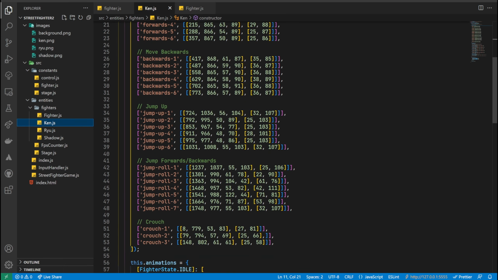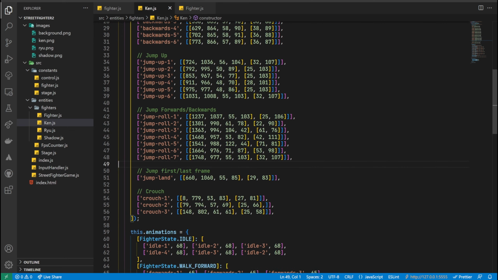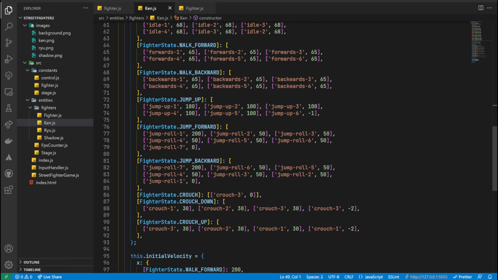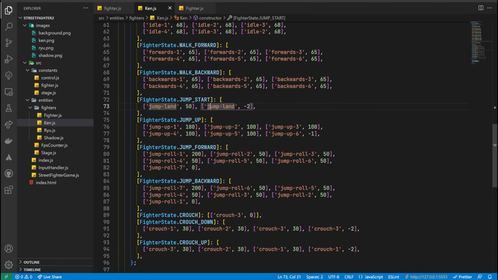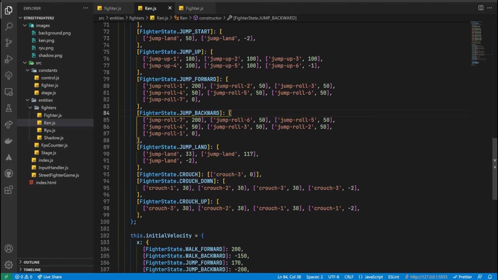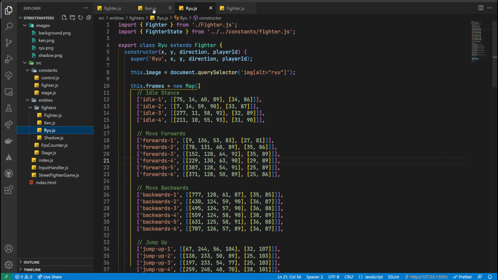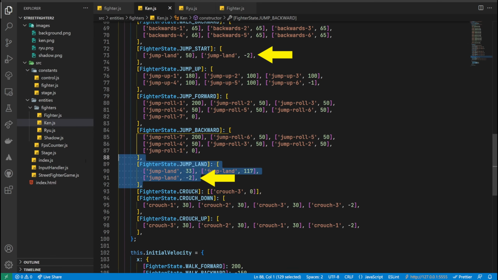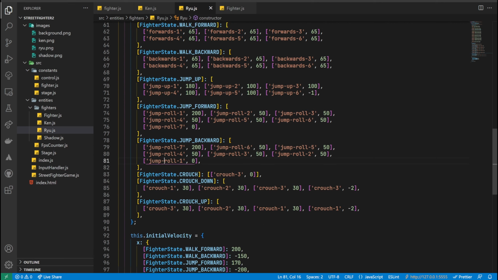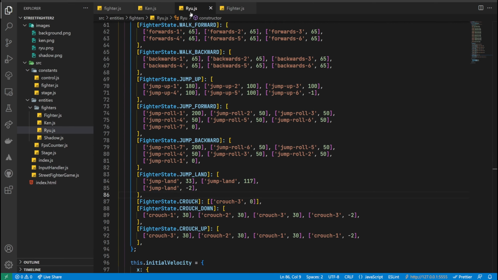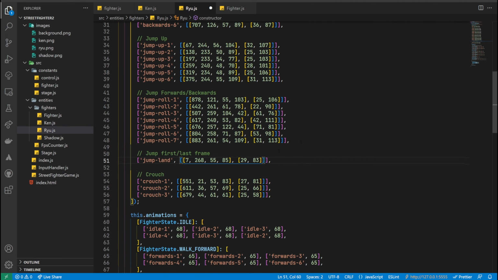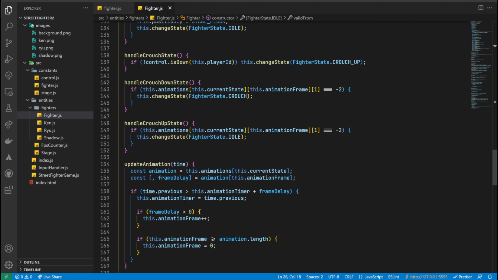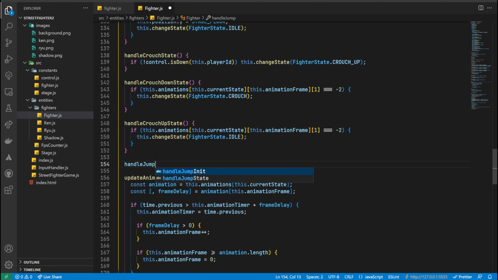Next we'll need to add the new frame and animation data to the Ken and Ryu classes, which again I've already prepared before the video, so we'll just copy them over. As both of these states are only transitional states, notice how it only has one sprite and the animation has a -2 for the last frame's frame delay, to acknowledge that this animation does not loop. For now we'll ignore the jump land state with its strange animation and come back to it later, as we'll be concentrating on the jump start state first. Now back in the fighter class, let's look to set up the state machine and the necessary properties and functions.